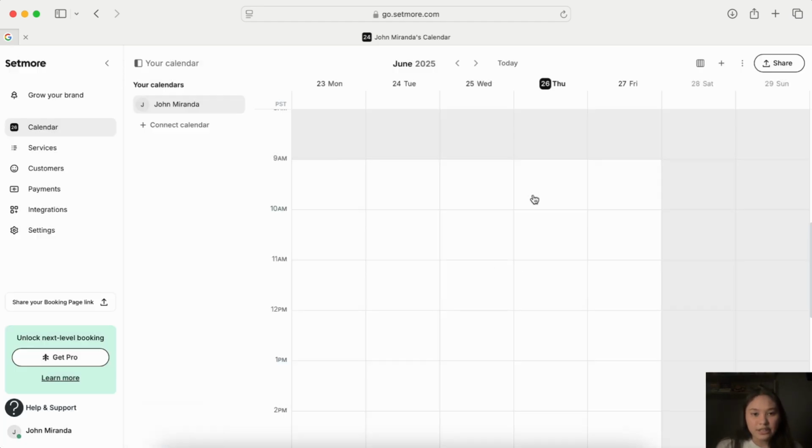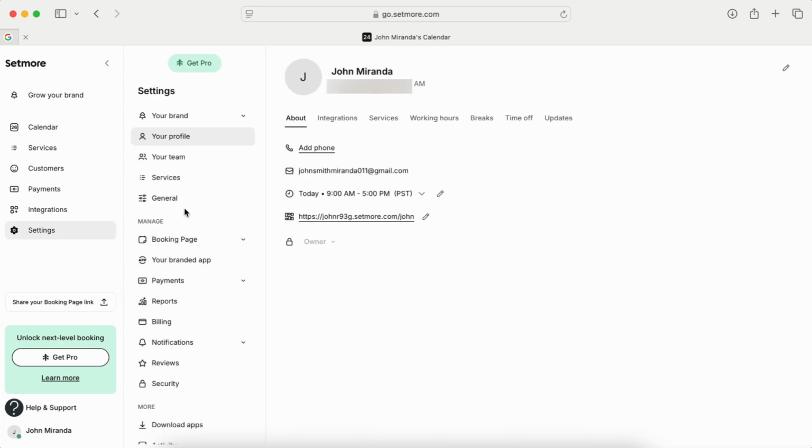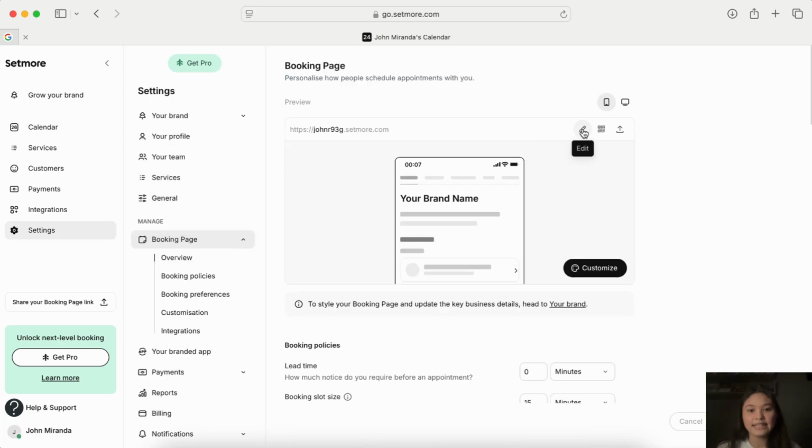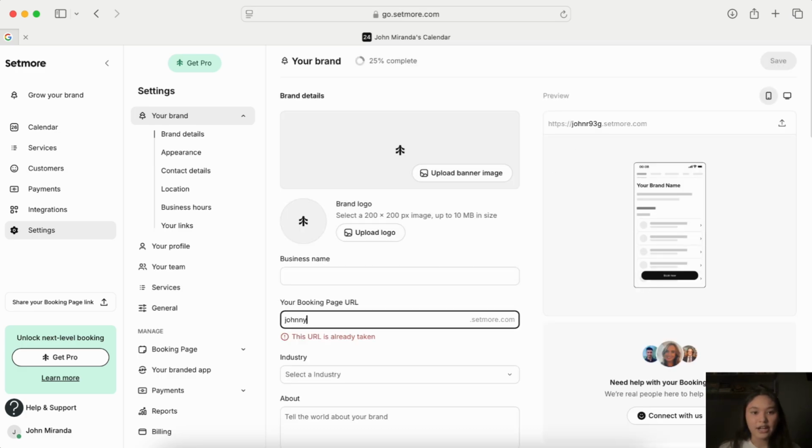If you want to make your link shorter or branded, go to your profile, booking page, edit, and type your preferred URL. Now your link can match your brand name, clean, and professional.